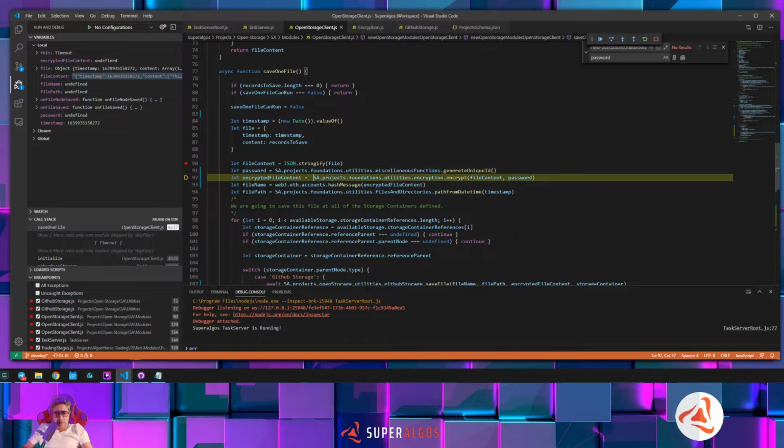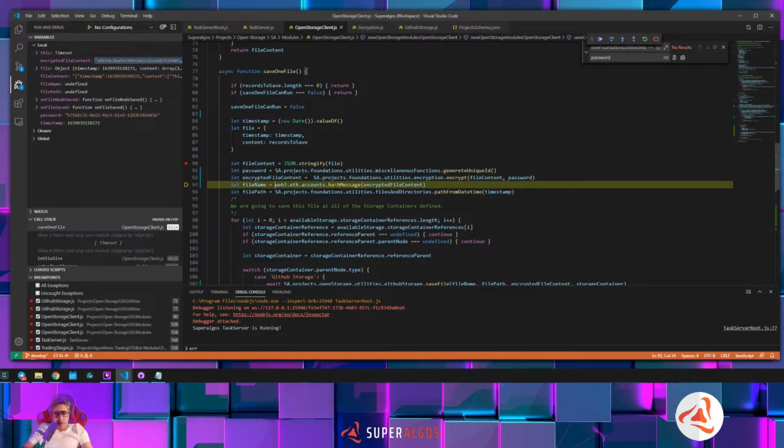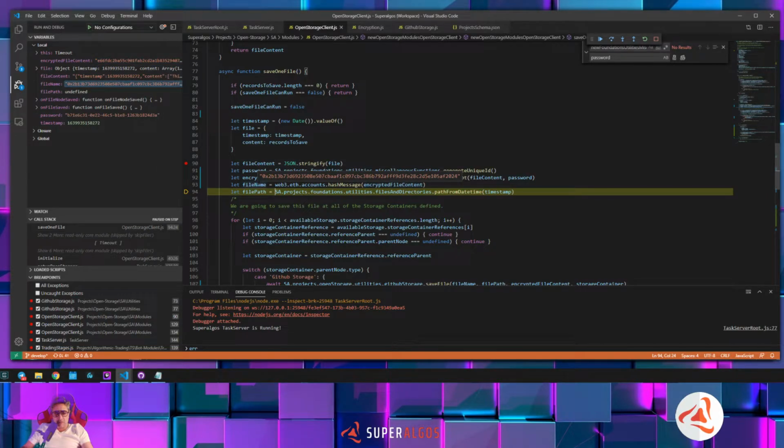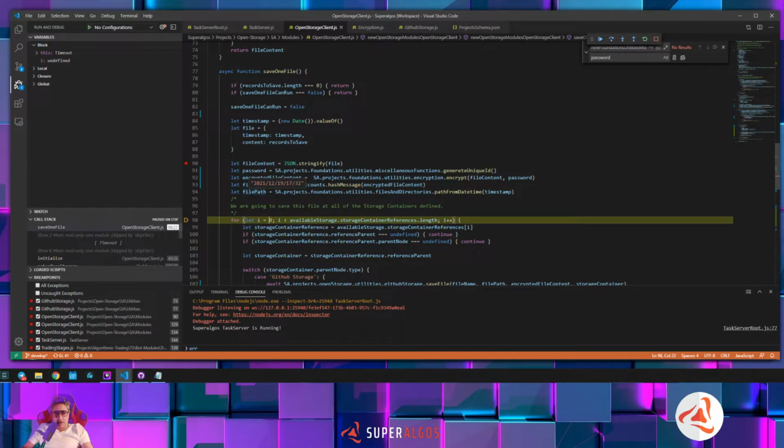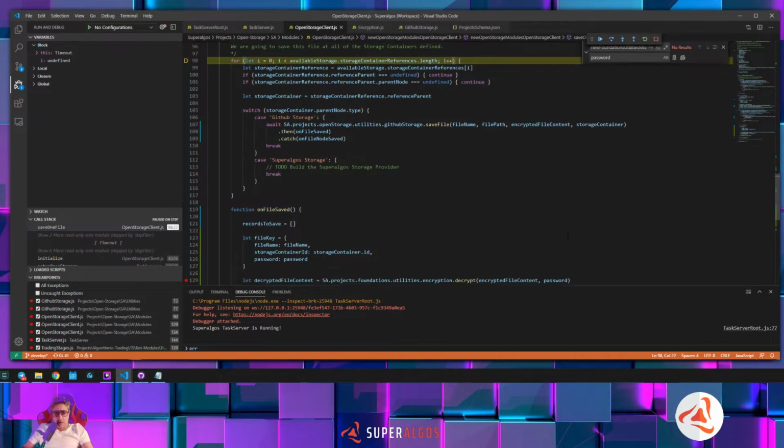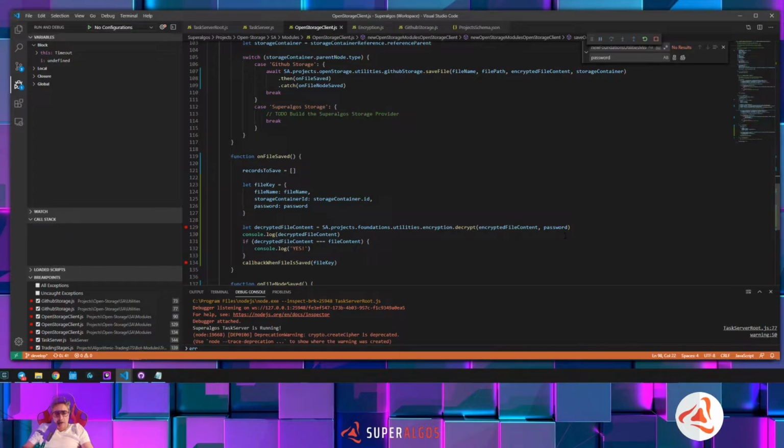So here we go. File content is this. Password is this. And the encrypted file content is pretty much encrypted. I love it. So the file name, the hash of that is this. File path is this. And we are going to run.